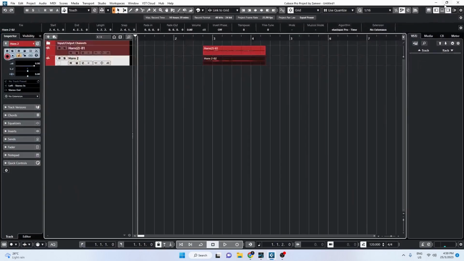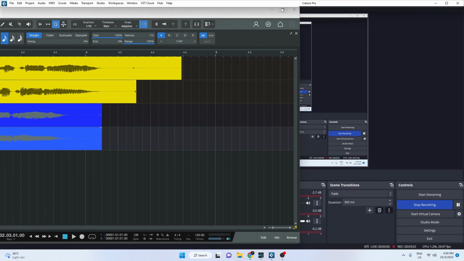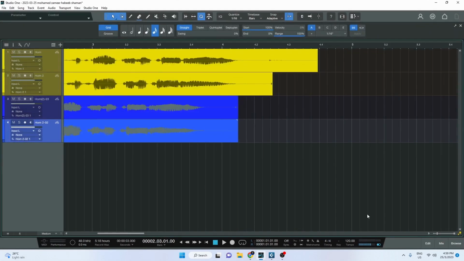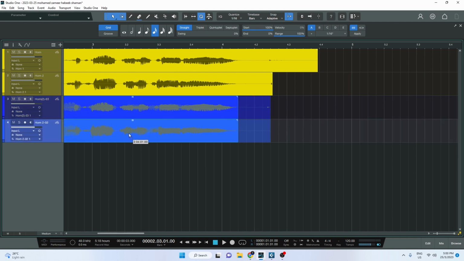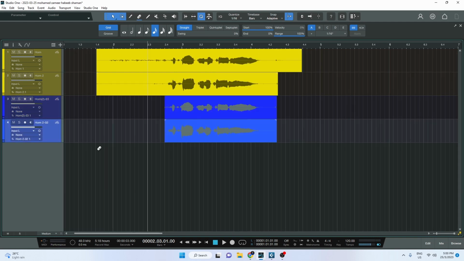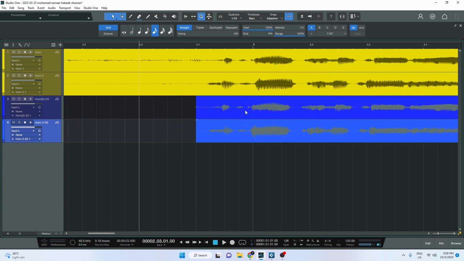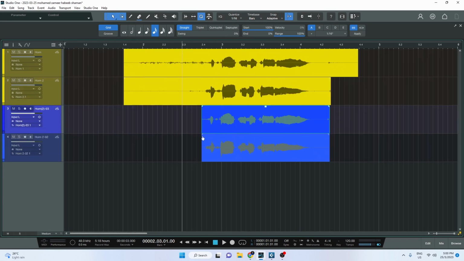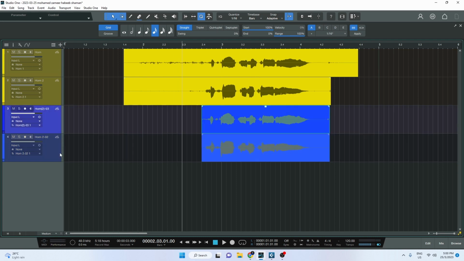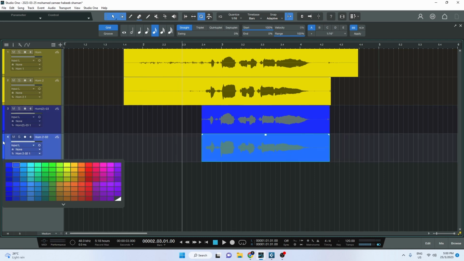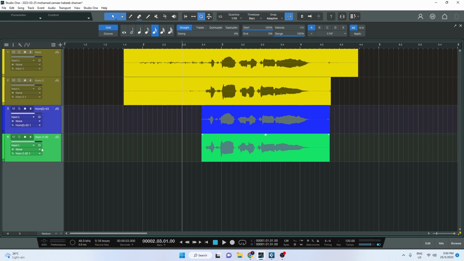So now let's minimize Cubase and work with Studio One. Okay, and I'm gonna adjust them like so. Now if you notice, this is the original, and this is the aligned audio. So let me change the color so you guys can see it better. Okay, that's better.